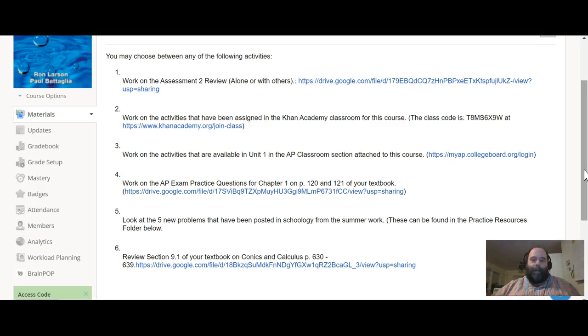Number 2, there's the whole battery of things that have been assigned in Khan Academy, which are all aligned with things that we've studied in this course. If you've not joined the Khan Academy class yet, there's the link to join and the join code. You can work on that. Number 3, you can go to the AP Classroom section put out by the College Board. There's the login. I have opened up everything from Unit 1, so you can work with that.